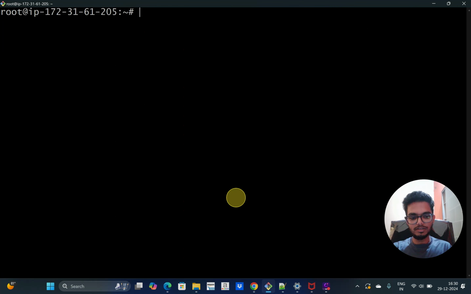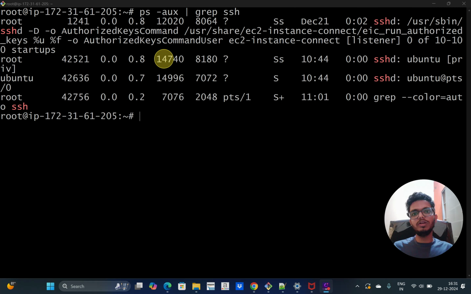Clear the screen, then the same command ps hyphen aux. Then I can use pipe. Pipe will just join two commands, which I have explained in a previous video. Then for filtering we can use the grep command. Then I can use any one of the processes, like the SSH process or any other process. If I do that, this will list all the processes related to SSH, and each process can be identified using the process IDs.